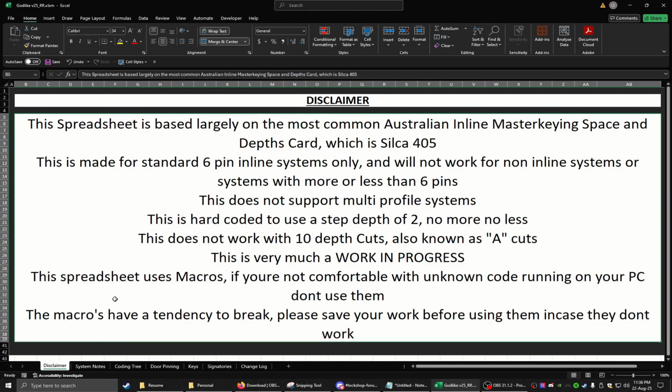Thank you for watching my Excel spreadsheet demonstration of a working system coder that is heavily based on ProMaster.